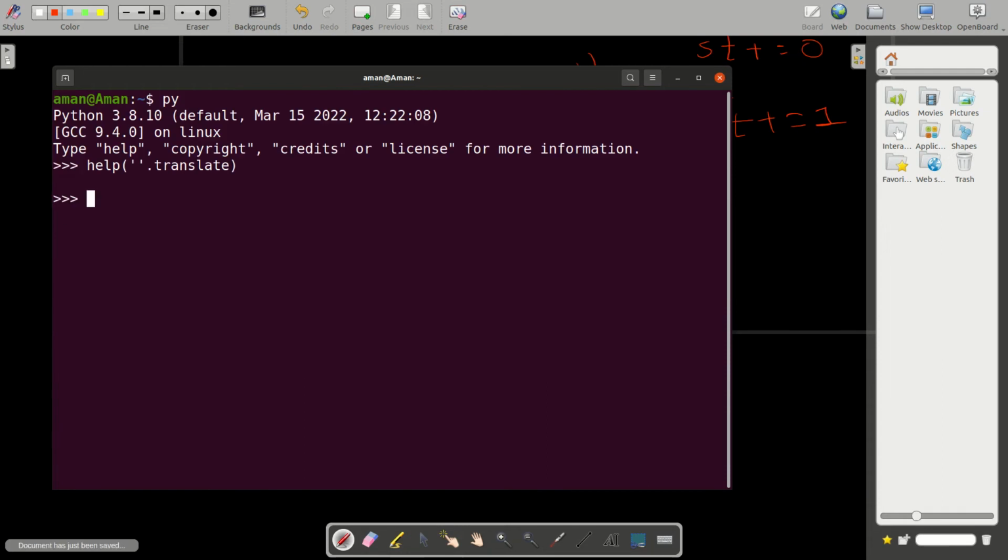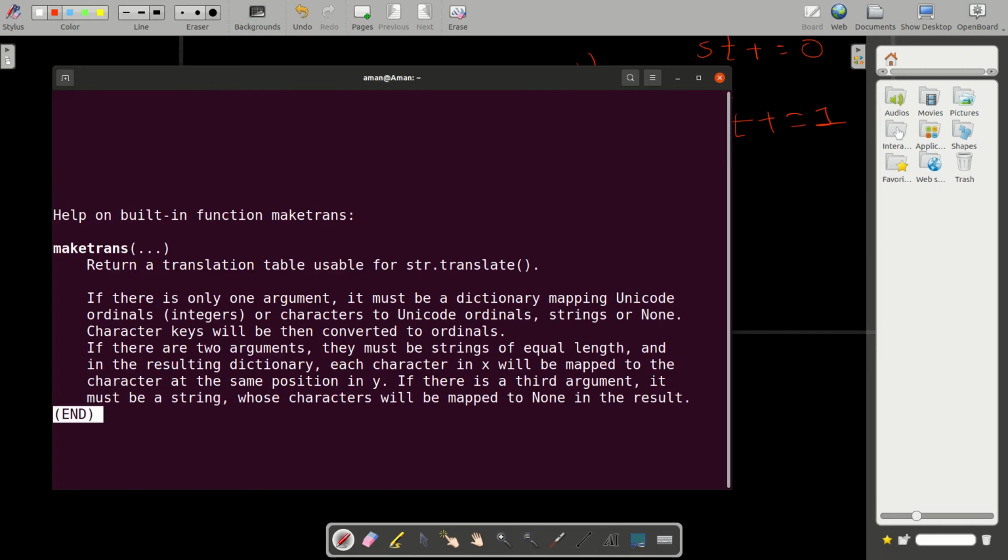The string module also provides us with this translation table. The method is known as maketrans. So I am again using the help method to see what maketrans takes as an input and what it will return to me. We can see it returns a translation table usable for str.translate. So it is basically saying we can make a translation table which can be used in the translate method.